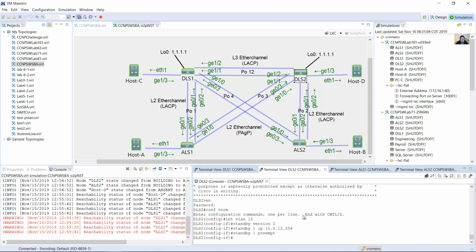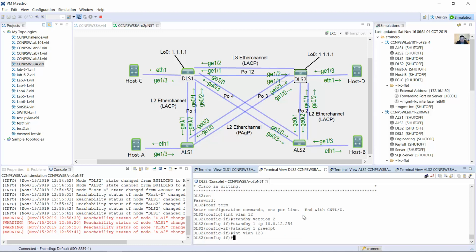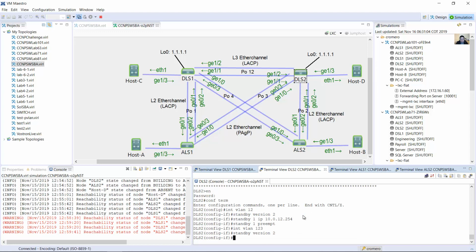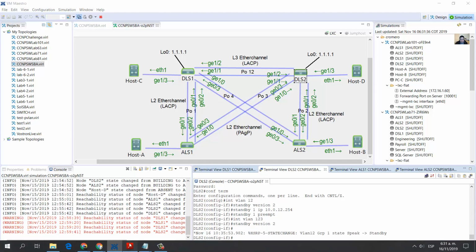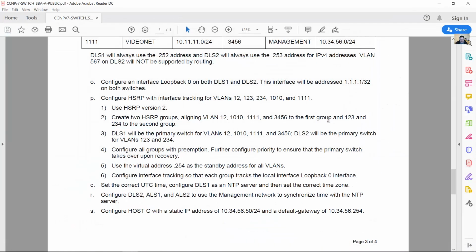That is enough. Okay, VLAN 1, 2, 3. Version 2. Okay, and enter. Remember 1, 2, 3 on group 2, 1, 2, 3, and 2, 3, 4 on the second group.